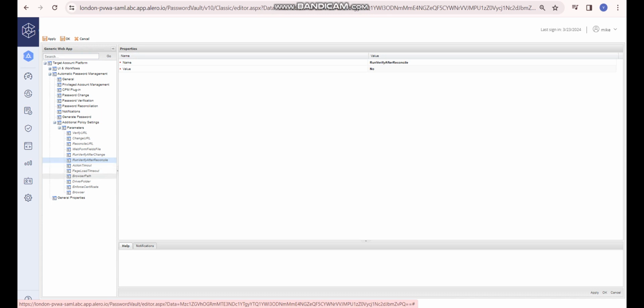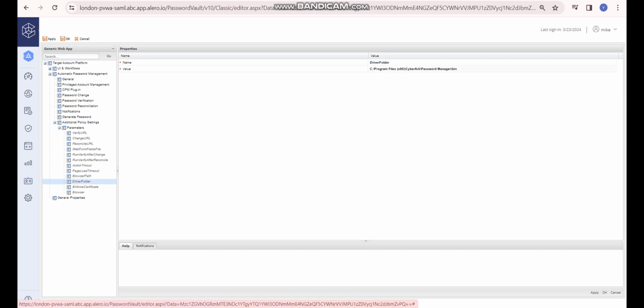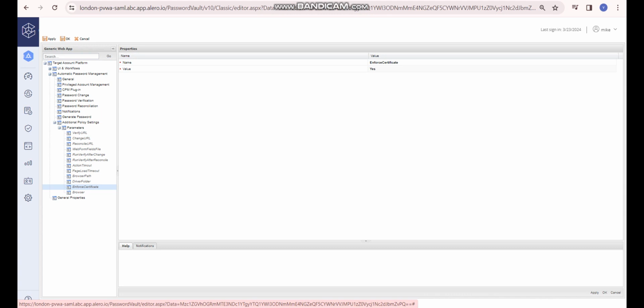The next thing is browser path. It's the path of the browser which you need to use, so it's either Edge or Chrome. You need to put the absolute path of that browser, and the driver folder. As I said, you need to put it in the bin folder. The next thing is enforce certificate. If your action should be secure, you need to put yes. You need to have a valid certificate trusted by the CPM.